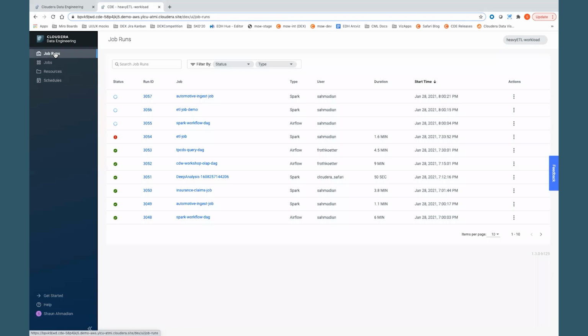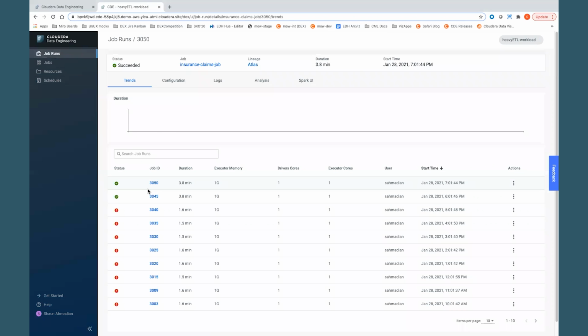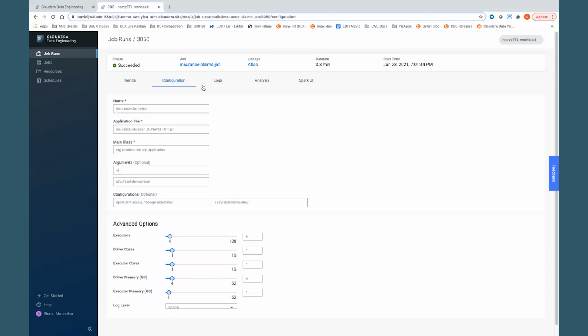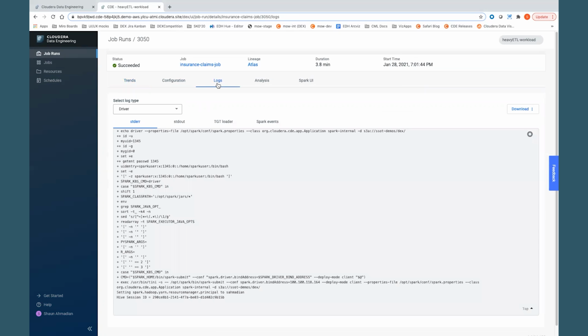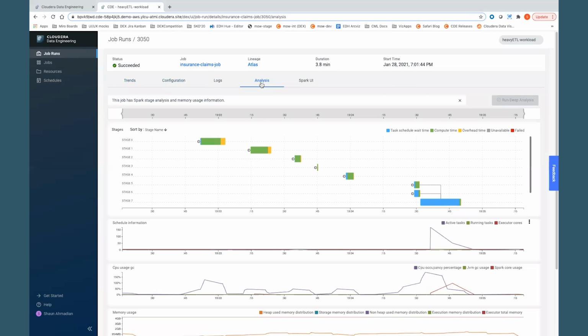Now, once we are triggering our jobs to run, the data engineer wants to be able to manage and troubleshoot. And so the job runs page gives them all the executions of their jobs and their pipelines. So here, for example, let's take a look at our insurance claims job that had run. We bring together in a single pane of glass all the data that a data engineer would want. We give them the trends, the configuration, snapshots, a centralized aggregation of all the logs across all the executors. And then we also provide a very powerful visual tuning and troubleshooting UI, which is aggregating metrics along CPU and memory.